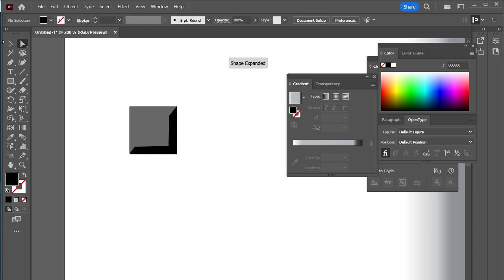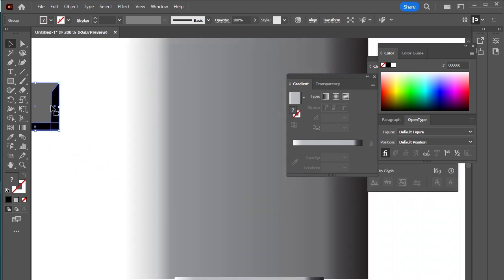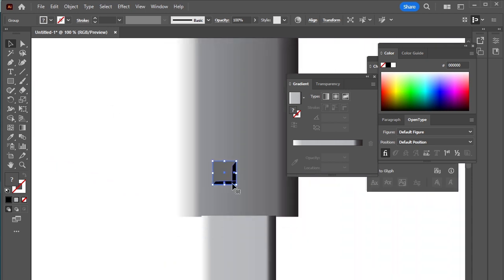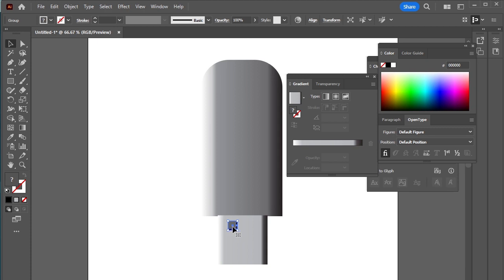Now, group these shapes together by pressing Ctrl-G and position them on top of the USB port. Duplicate them and align them parallel to the port. Let's duplicate both sets and arrange them accordingly.